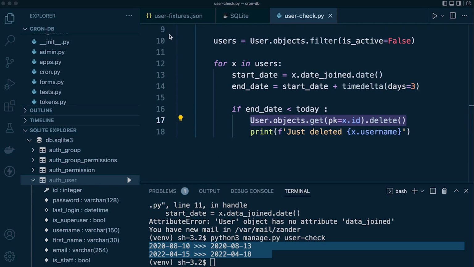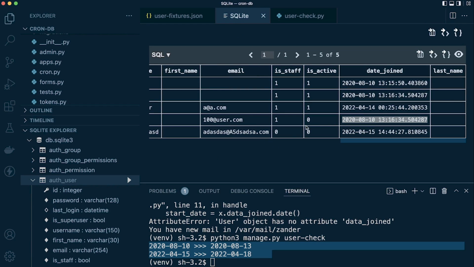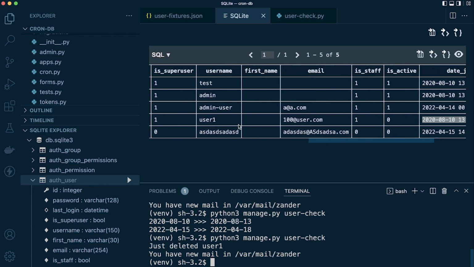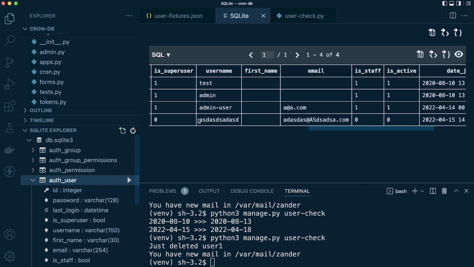So what we got here then is the behavior we're expecting. We do have 2 users that are is_active 0, false. So this one has just been generated, so you can see that's going to be within the 3 days. However, this one was generated 2 years ago. Right, so let's go ahead and run the code again. And it says here that we've just deleted user 1. And that is this user right here. So if I go ahead and refresh this, go back in, we now have removed that user.